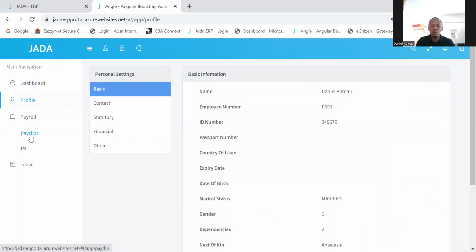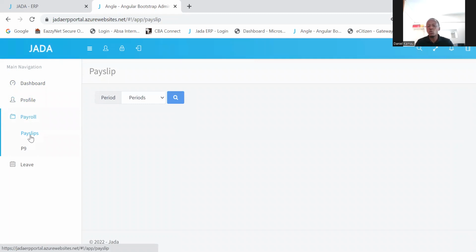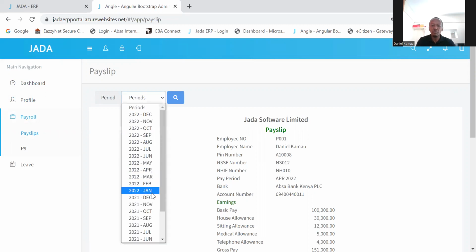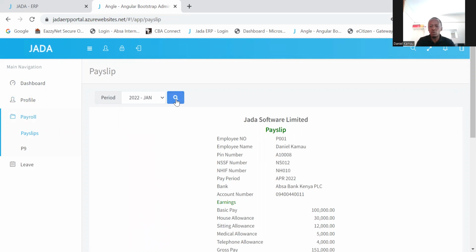On payroll, you're able to come here and generate your own payslip. So if for any requirement you need to pick up a payslip, maybe you've been requested for payslips for the last 3 months, you really don't have to request it from your payroll or HR department. You can generate it here, and you can pick even previous periods. This is what the payroll was for January, and you're able to print it out.